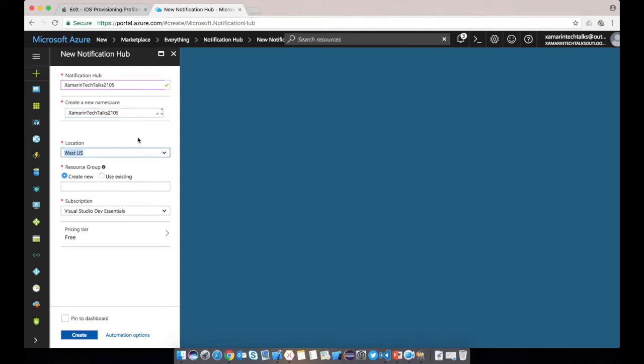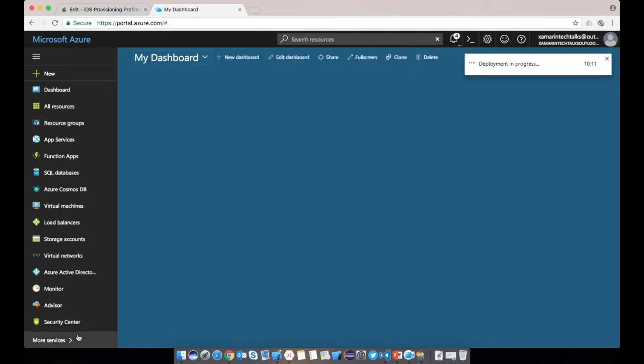I'm just using the same. Choose the location. Let's go to East US, and you can create a new resource group, or you can choose an existing resource group, and the subscription and the pricing tier. Click on create. It validates the details, and it creates you a notification hub.